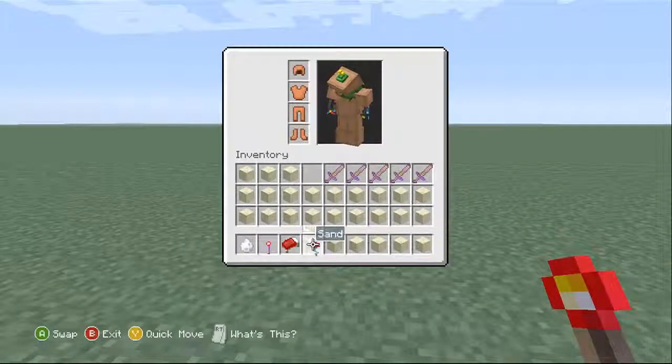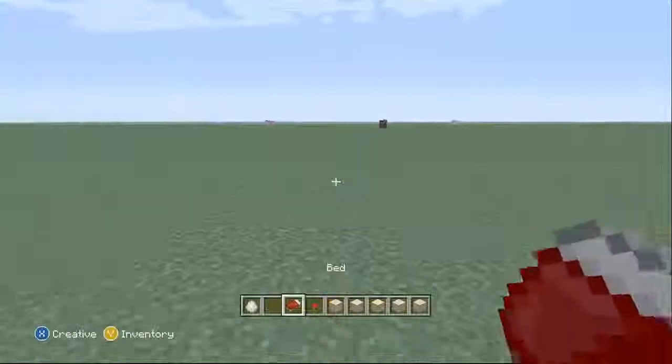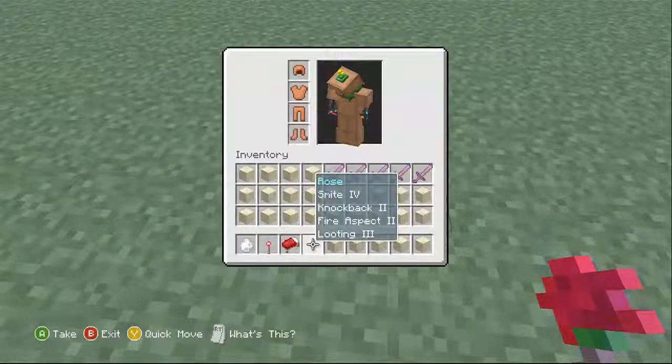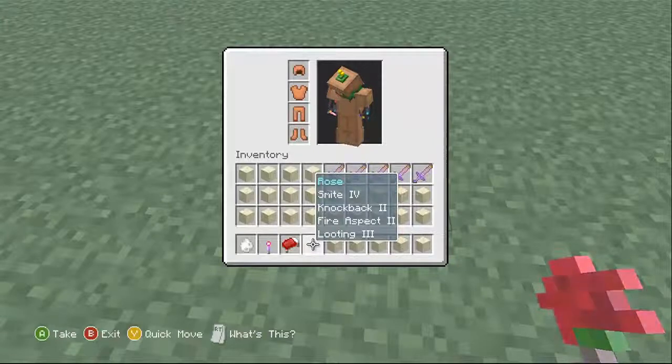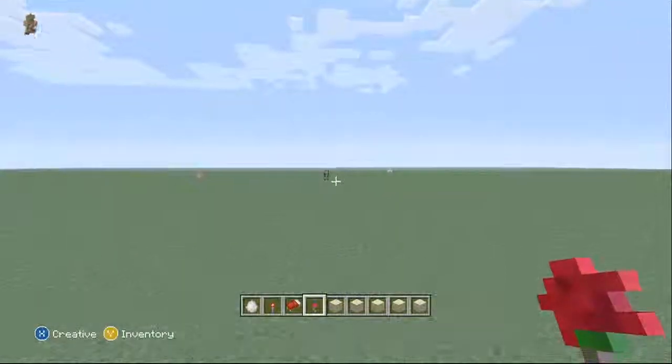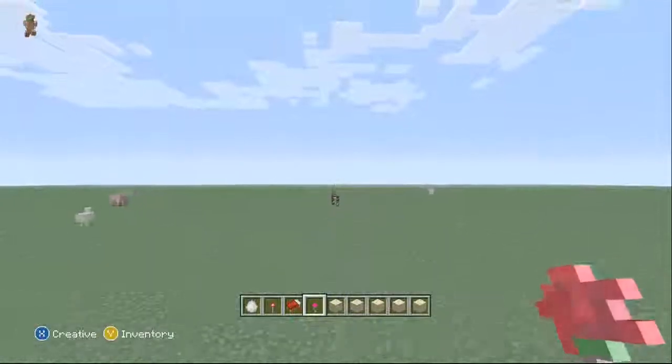And here we are with our rose that, oops. Wait, what does this rose have? Smite 4, knockback 2, fire aspect 2, and looting 3. So let's go hurt one of these cows and see how far back he goes.